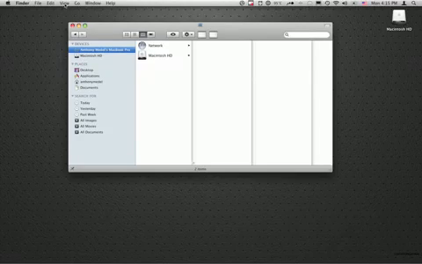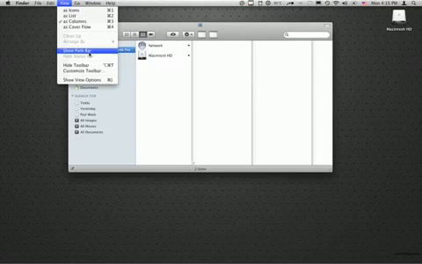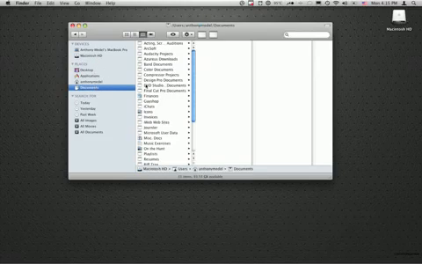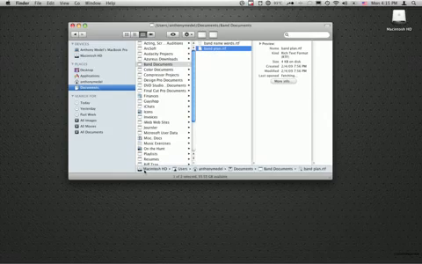Another thing you can do to make it work a little bit more like Windows is go to View and choose Show Path Bar. And that puts a path bar at the bottom of the Finder window here. So if I navigate to a specific document, down here it shows me the file path. Macintosh HD, Users, Home Folder, Documents, Banned Documents, and the document itself. So that's one way you can customize it to your liking.